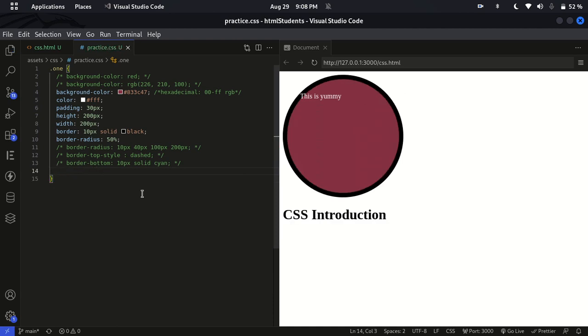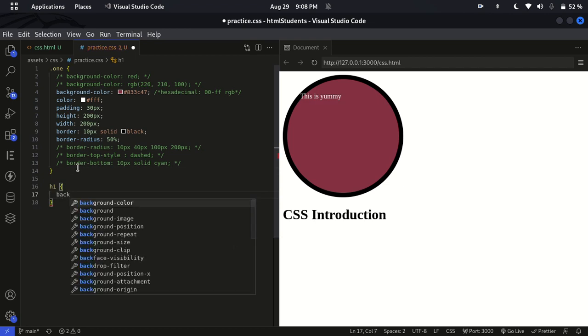This is an element I'm calling just h1, and give it a background color.